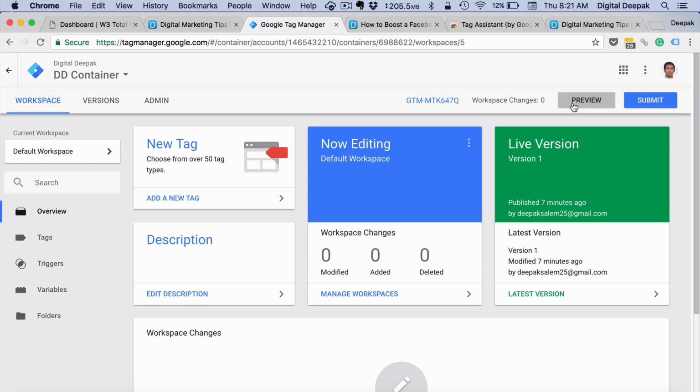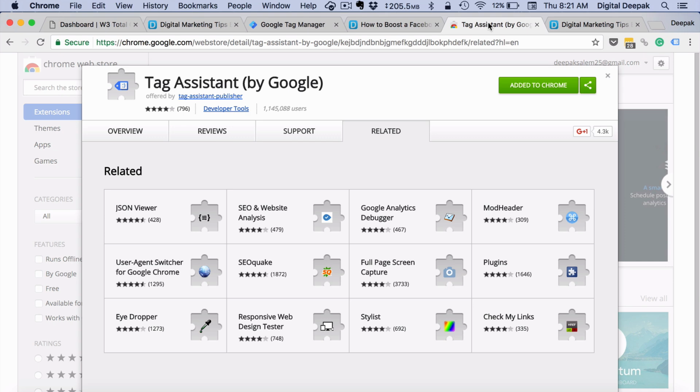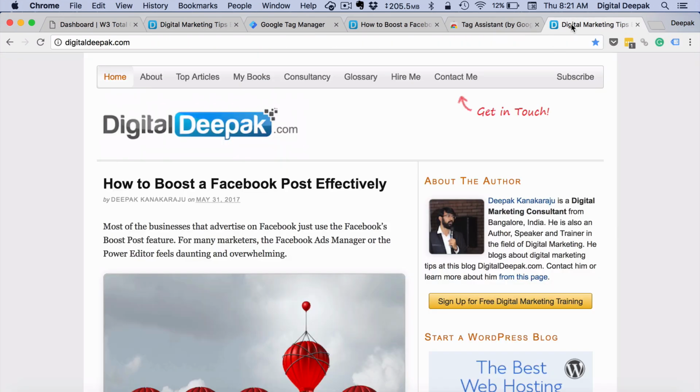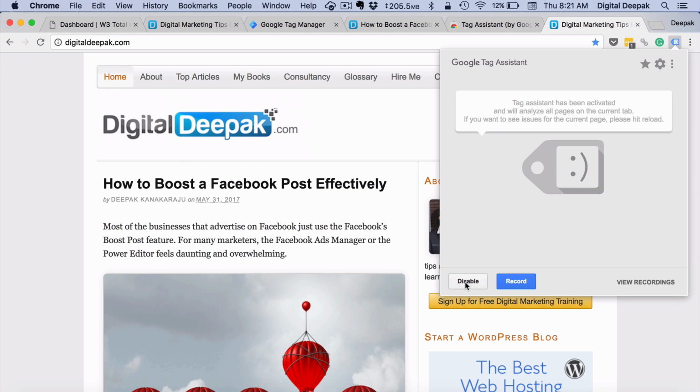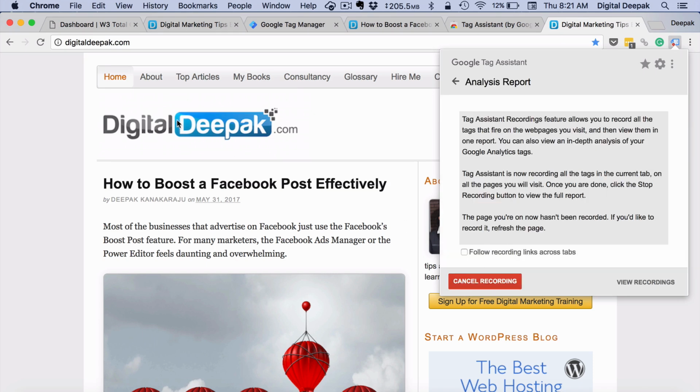Inside the workspace, you can see that there is a preview feature to check if these tags are properly installed on your website and if they are firing. But instead of using this preview section, what I would recommend is that you install the Tag Assistant by Google, a free extension for Chrome. Once it is installed, you can see this icon here. Go ahead and click on enable and click on record. Now the extension will start recording all the tag related events on your website.